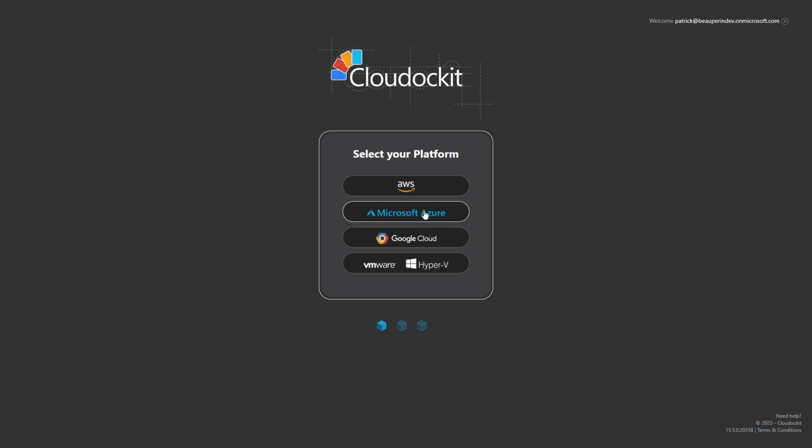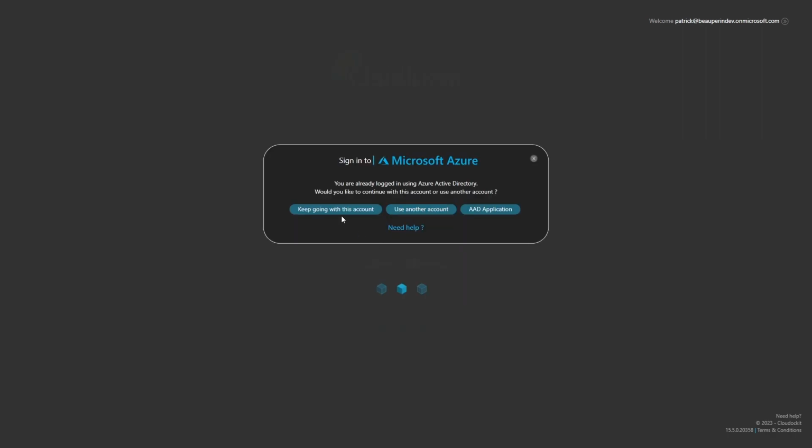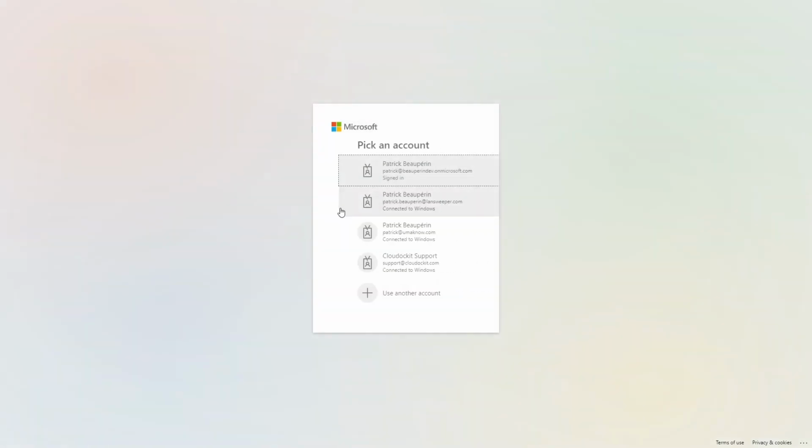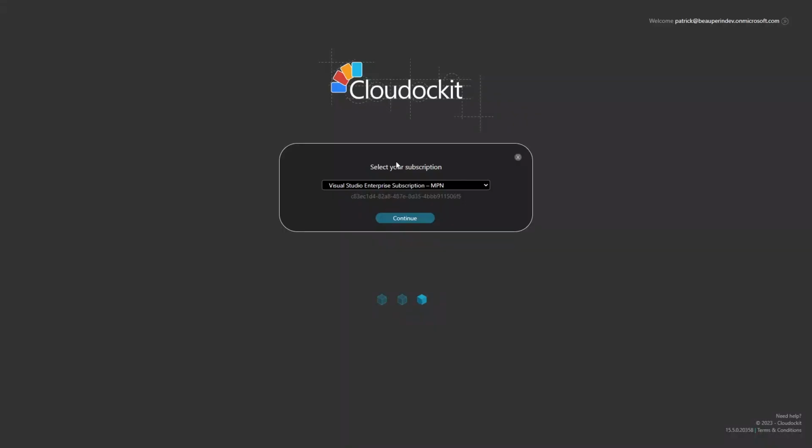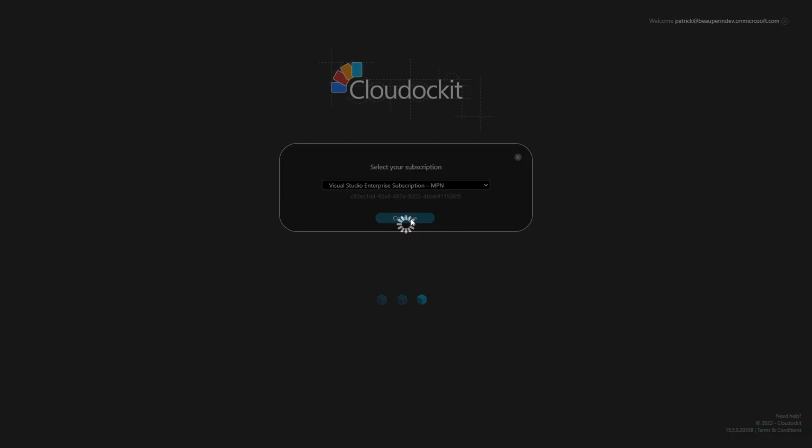So again, I logged in with Azure, but I could scan any of those platforms. Let's carry on with Azure. Here I can carry on with the account I used to authenticate myself. I could use another account and then specify another tenant name if I wanted, or I could specify an AD application. Let's keep going with this account. Again, I need to authenticate myself. And then I need to specify the subscriptions that I want to select. In my case, only one, but you could specify more than that.